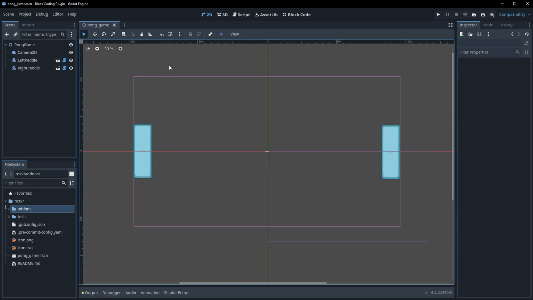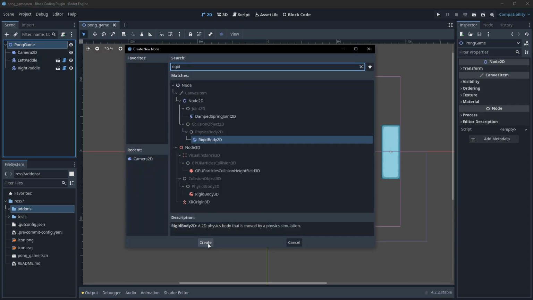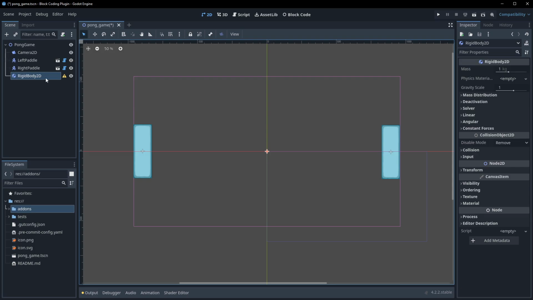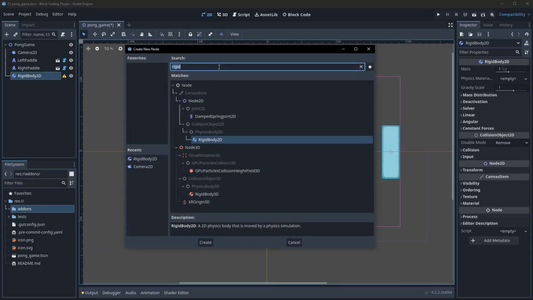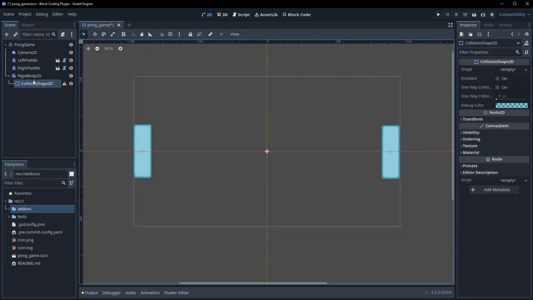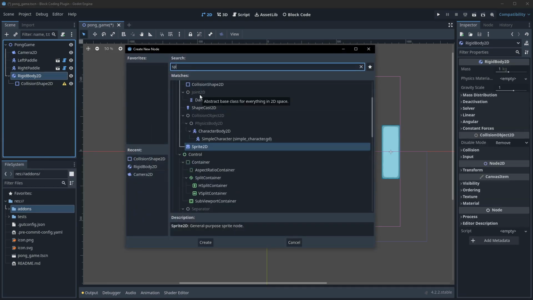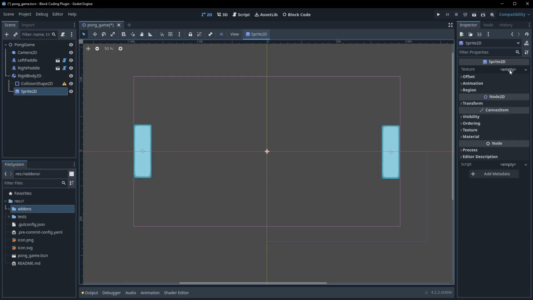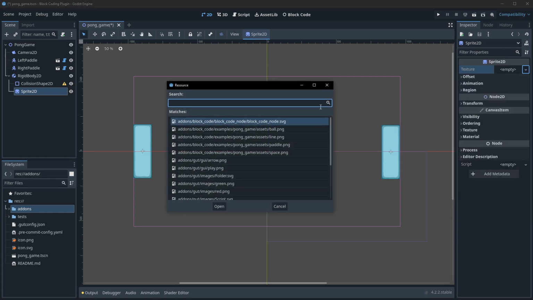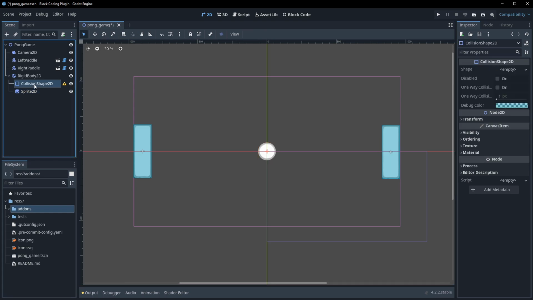Next thing we want to do is probably add the ball. So what I'm going to do is just add a rigid body node in here, and I'm going to add a collision shape to it. That's what that little warning is saying. I need to have a collision shape for my rigid body. Just to see what I want the shape to be, I'm going to load in a sprite as well, which is going to be the ball sprite that we have included in the plugin.